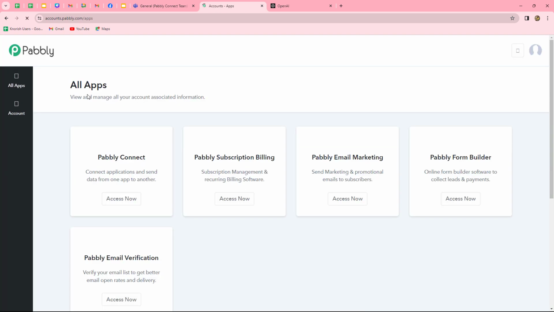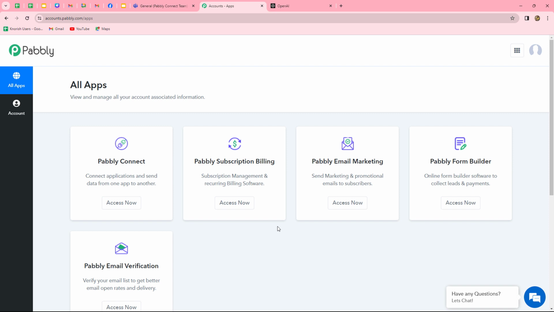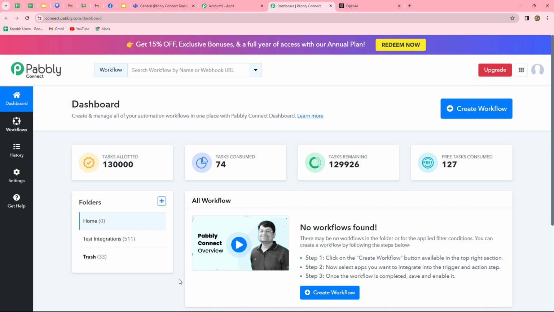This is the All Apps section where we can find all the products which are offered by Pabbly. To create this automation, we are going to use Pabbly Connect. So let's click on Access now. And it has taken us to the dashboard of Pabbly Connect. Here on the dashboard, we can find all of the workflows which we have created, and we can also create folders here to save the workflows. Now to create a new workflow, we are going to click on this create workflow option.